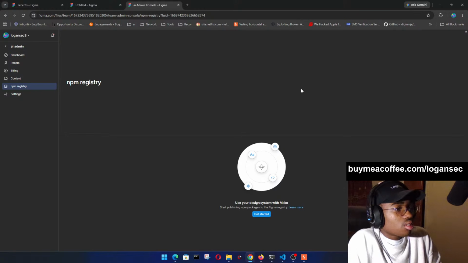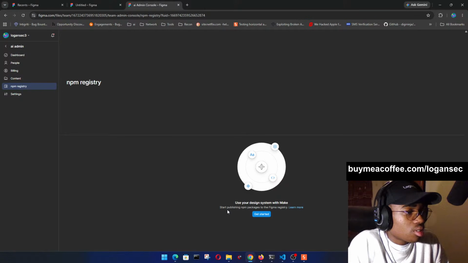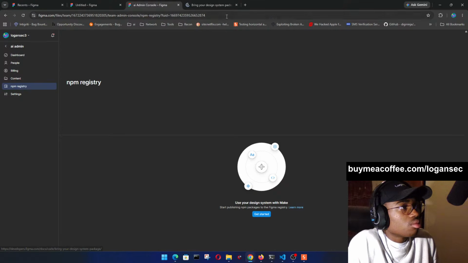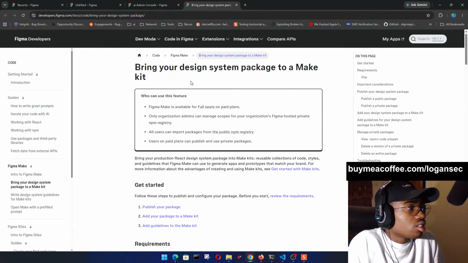NPM registration, which I think might be interesting. Start publishing NPM packages to Figma registry. I actually want to learn more about this. Let me click the learn more button. Bring your design system package to Make kit.